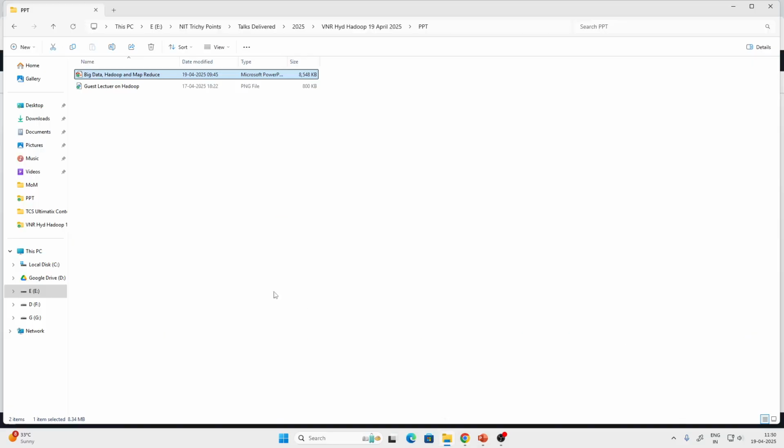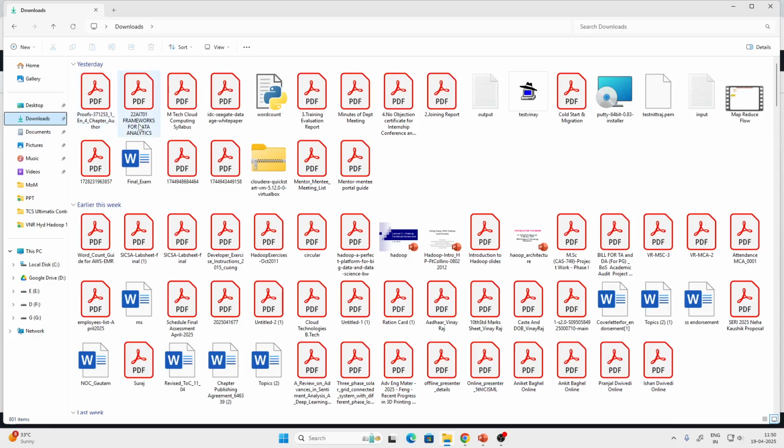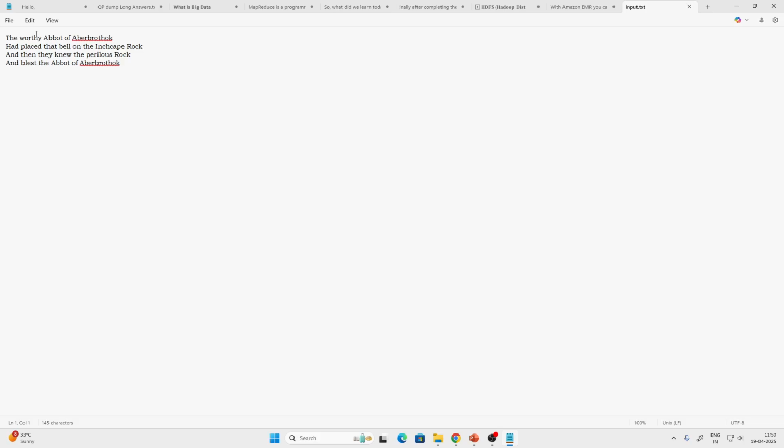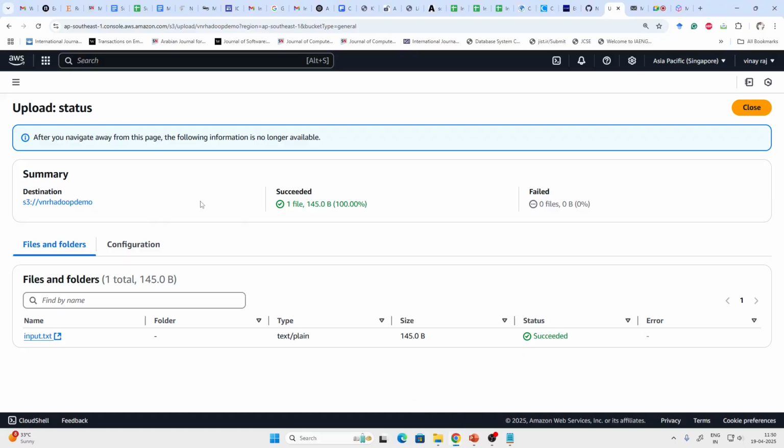The input is this. I have some simple text here which I got from the internet. You can see that "about" is repeated, "this" is repeated, "rock" is repeated, "and" is repeated, right? I'm showing a demo to you. So this is my input text. Now I have uploaded that into the S3 bucket.